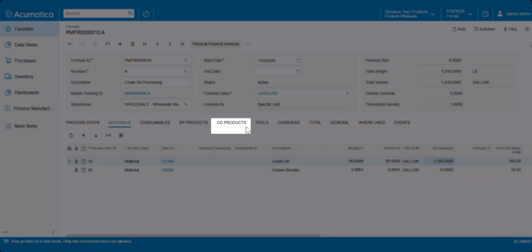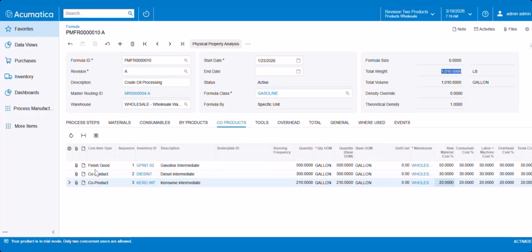We have introduced a co-product tab within the formula screen. Here, gasoline is defined as the finished good. Diesel and kerosene are defined as co-products. The sequence refers to the order in which finished good and co-products will be produced during the manufacturing process. Let's take the formula volume as 1,010 gallons. Based on this, you can define output quantities for each product. This is typically based on process experience or standard yield.